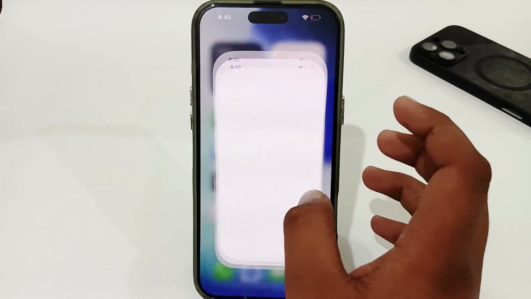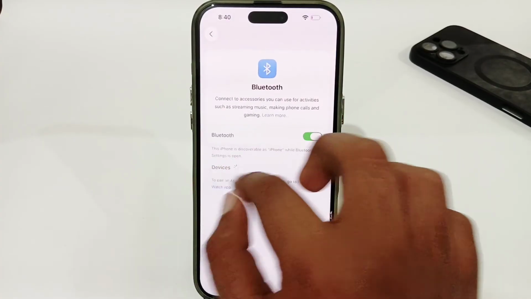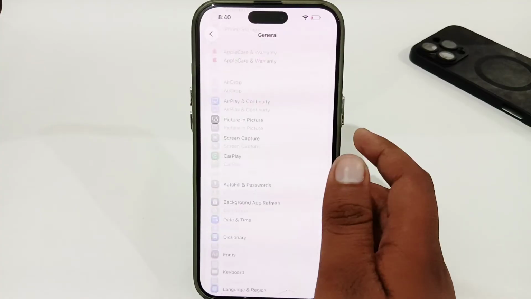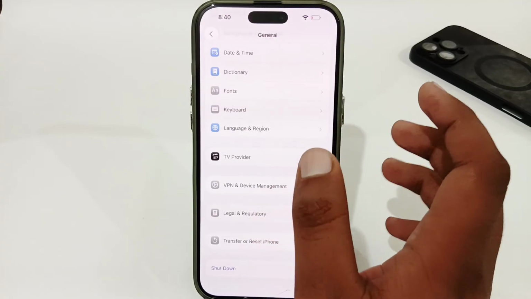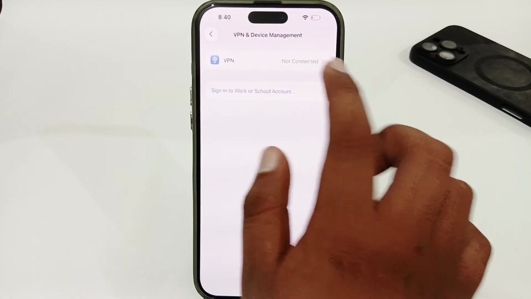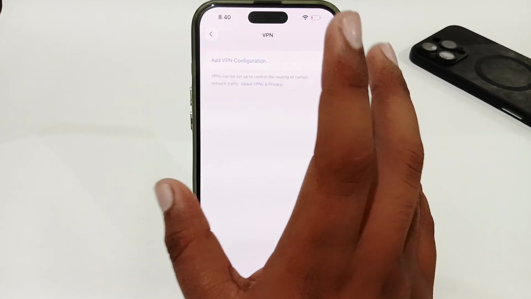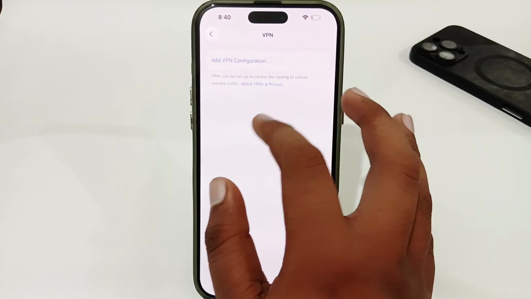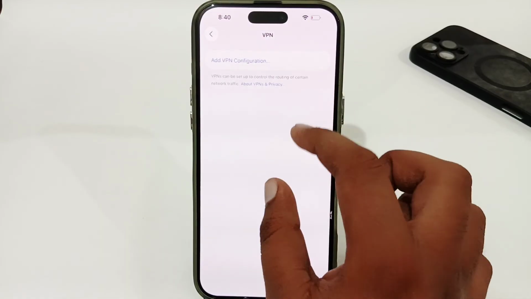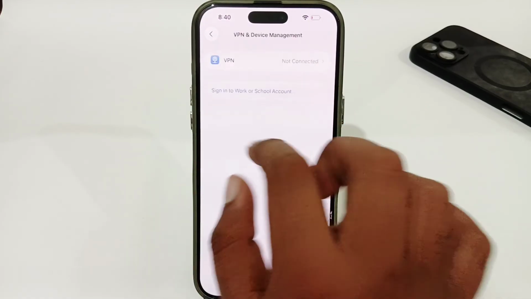But if it doesn't, you just have to open up your settings again and then go to General, and here go to the VPN and device management option. Make sure that your phone is not connected to any VPN. If you have connected any VPN here, you must disconnect first and then retry.